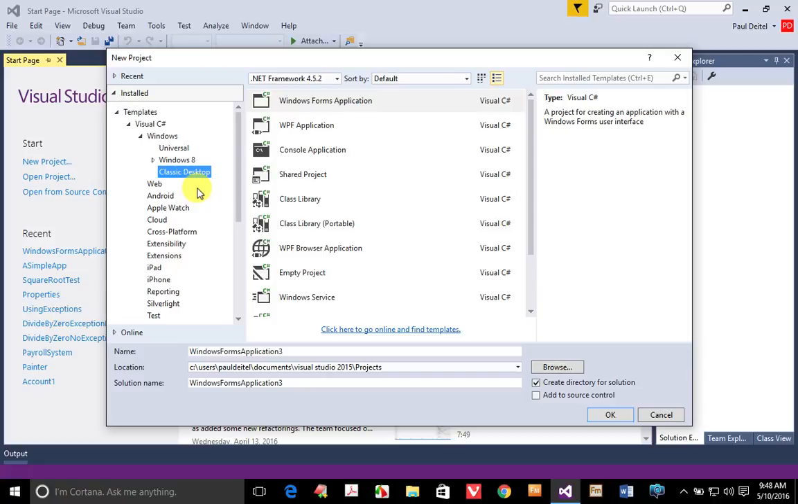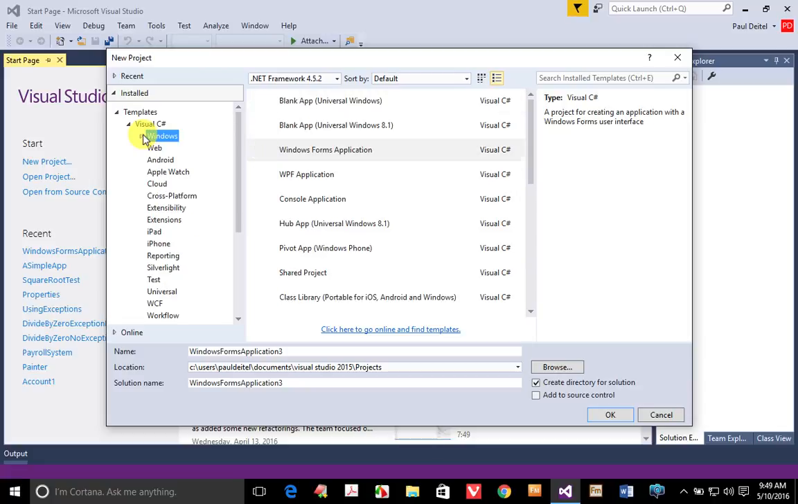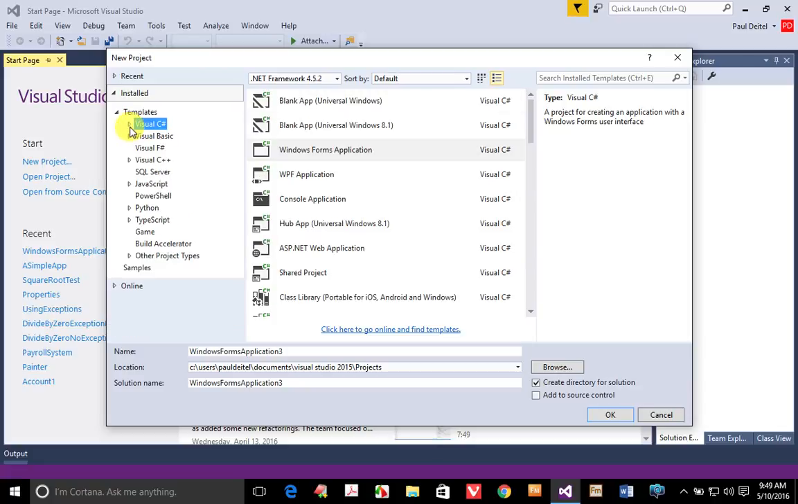So for me, I previously was using something from the classic desktop category called a Windows Forms application. Now, before we get into creating a new Windows Forms application for the purpose of this lesson, I'm going to collapse the Windows category and the Visual C# category here to show you that there are lots of top-level template categories, and each template gives you a foundation on which to build an application or a class library that you would like to create here inside of Visual Studio.